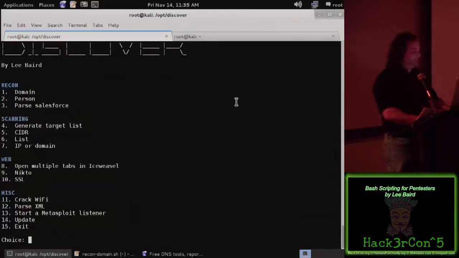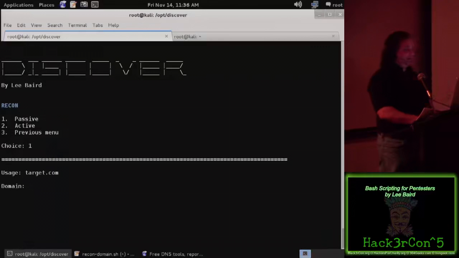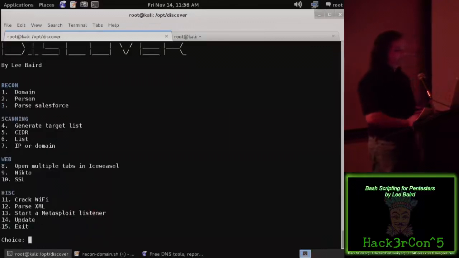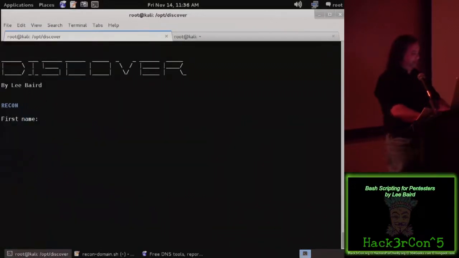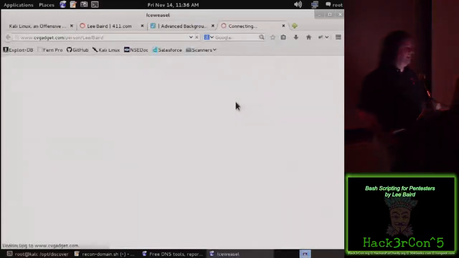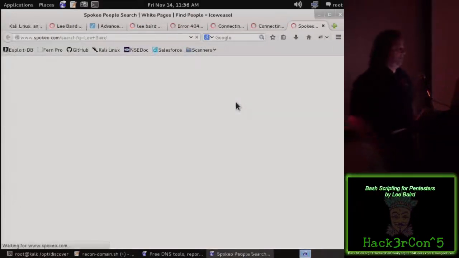So, for example, I want to do recon on a domain. Hit 1. Do we want to do active or passive? I want to do passive. Again, enter the target. If the user doesn't enter a target, I give them an error message. Goes back. Same thing with the person. Up here, it opens up Kali, does exactly what we just did. We'll get into building that framework here in just a little bit.